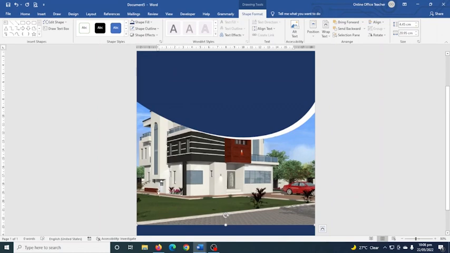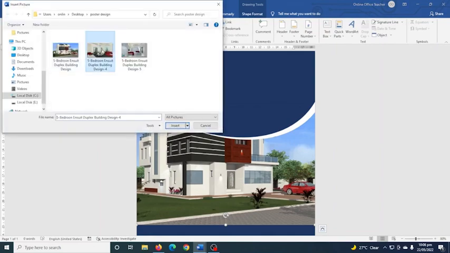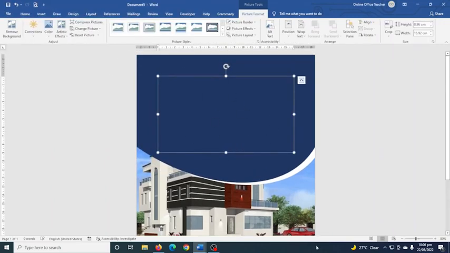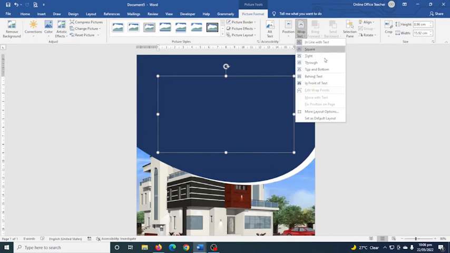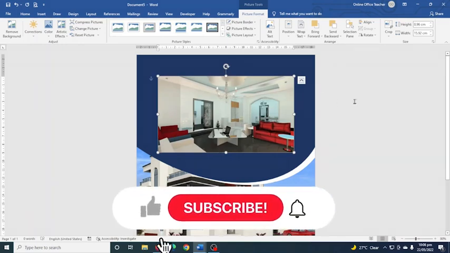Next, I'm going to go ahead and display some interior images of the building. To do that, I go over to Insert, Pictures, This Device, and I'll select this one, Insert. It is behind the shapes. I go over to Wrap Text and I choose In Front of Text. And I'm going to go ahead and crop it. I don't want it this wide.